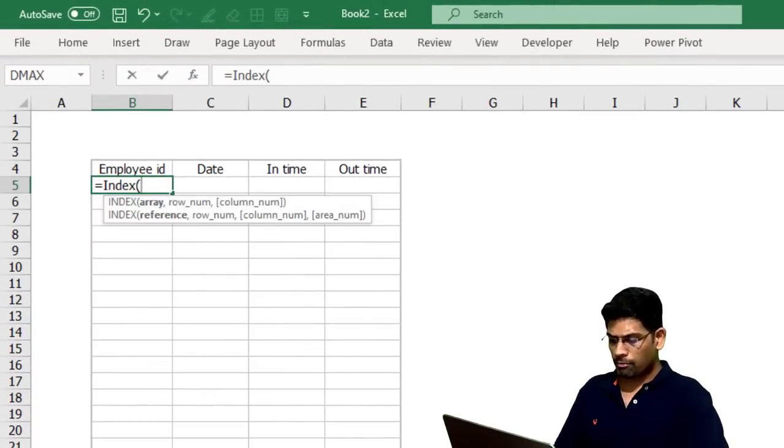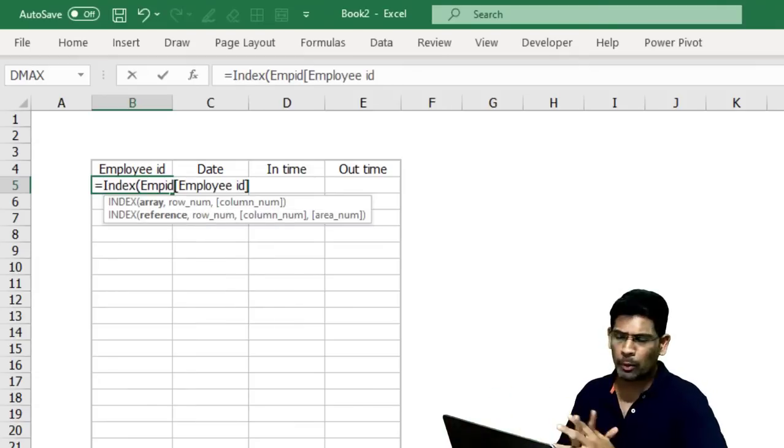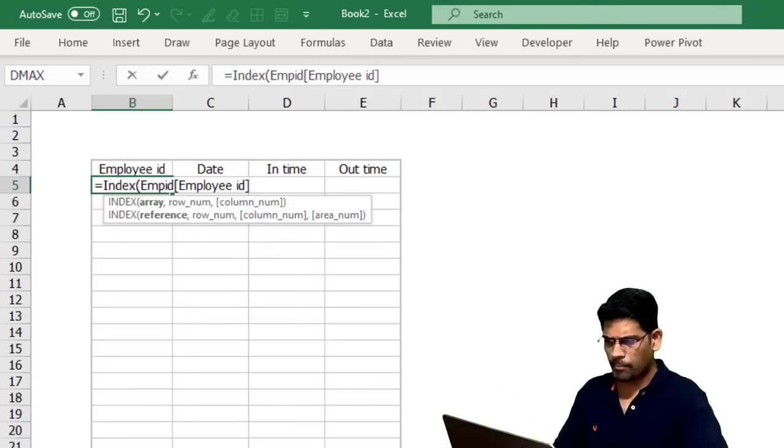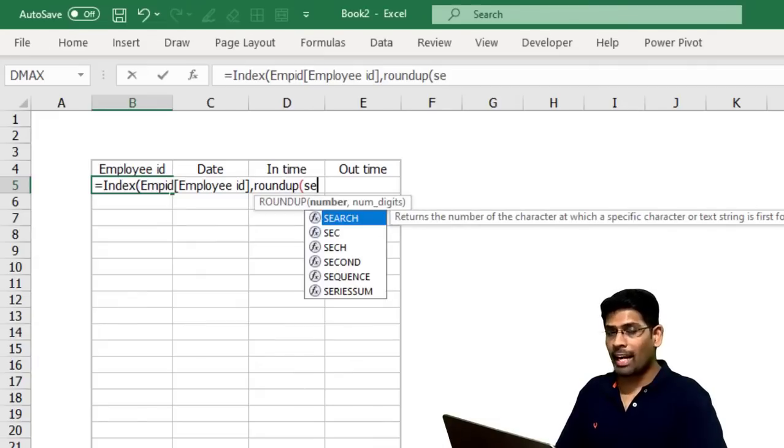So index of the employee ID table. Let me select that. In this case, let me be specific about the column as well. I don't need to because that table itself has only one column, but let me just select it, comma. What we need is round up of, and we had a serial number running from 1 to 2574.